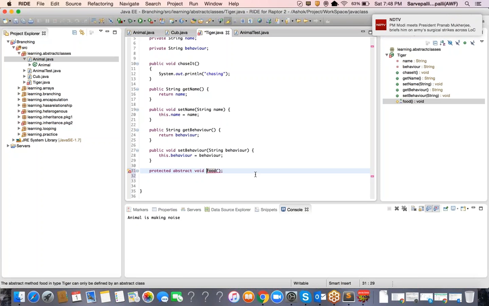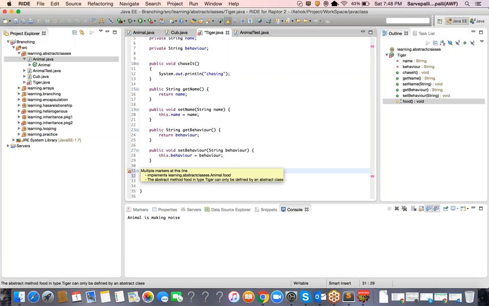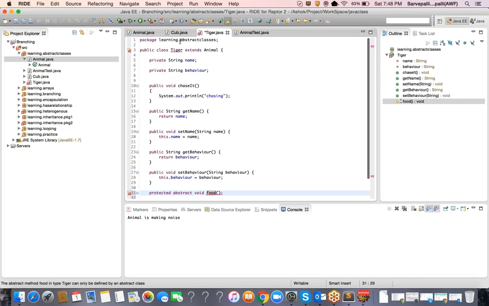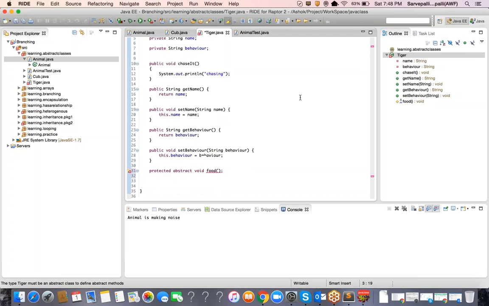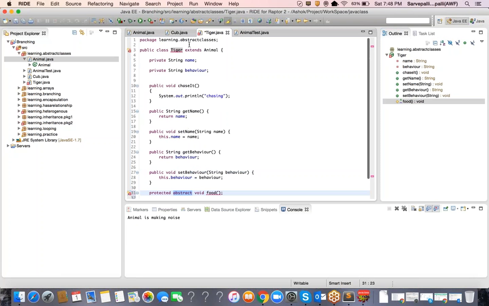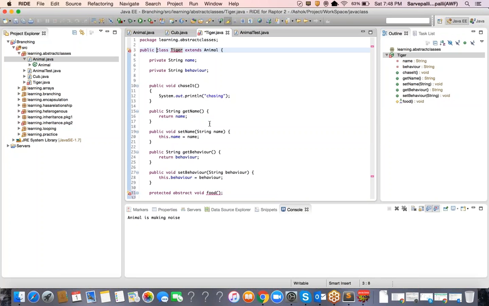The point is again you need to make the class also implement learning. The abstract method food can only be defined in an abstract class. There is a second problem. This can be done again. You need to make the tiger also an abstract class. If you have any one method as abstract, your class should be abstract. You got it? Okay. Again you can make this also abstract and leave it for the cub to access.